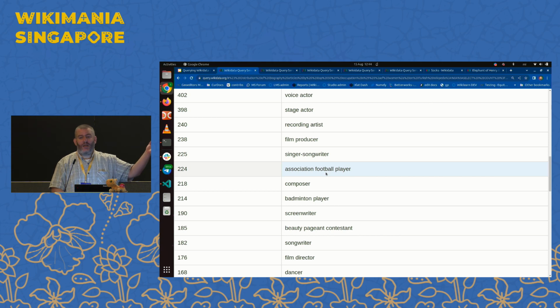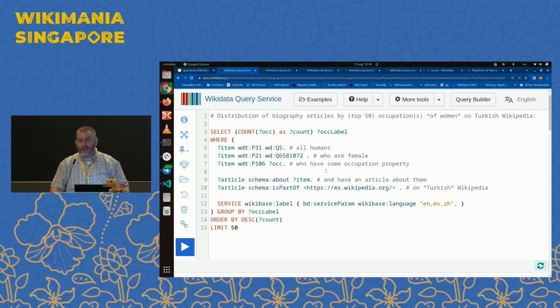But again, not speaking a word of Malaysian, I have a kind of X-ray of what that Wikipedia is like in terms of how it covers professions. And of course, we could ask the same question about men, right? And compare, right? And let me tell you, I leave this as an exercise for you to play with.